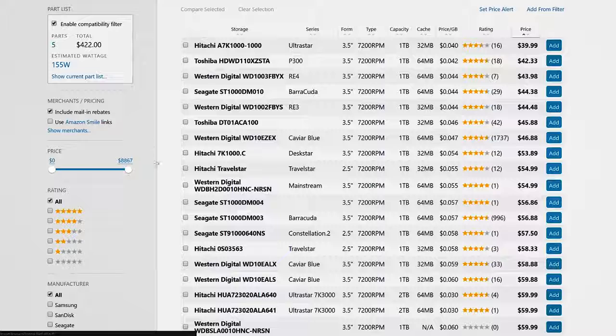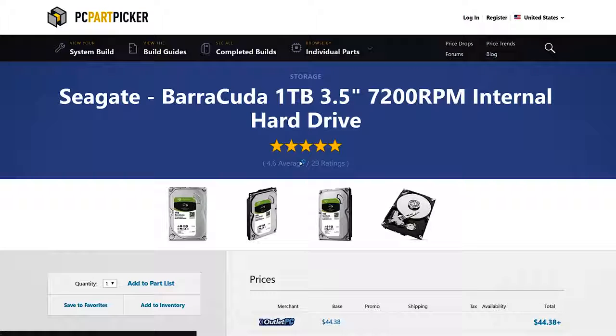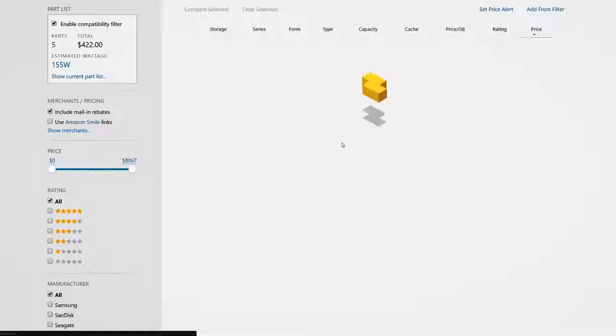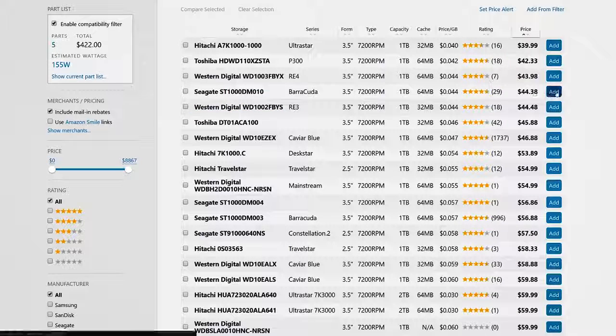And there we go. So I see all these with decent sized cache. This one has, these two have good caches. This one has a better rating. It's a Barracuda drive, which is actually pretty good. So we'll just choose that one. Add.